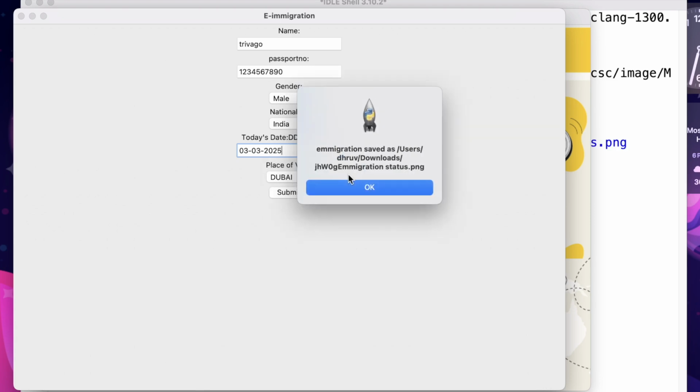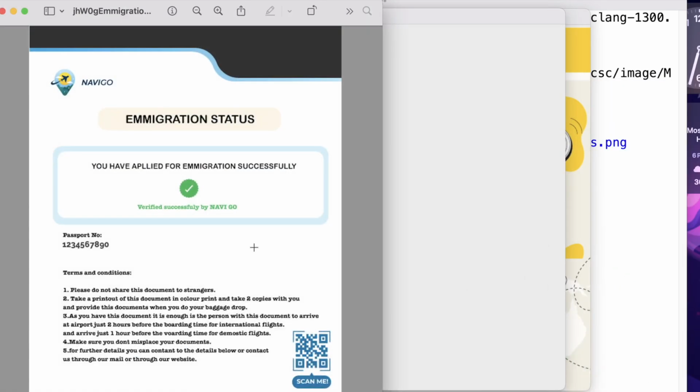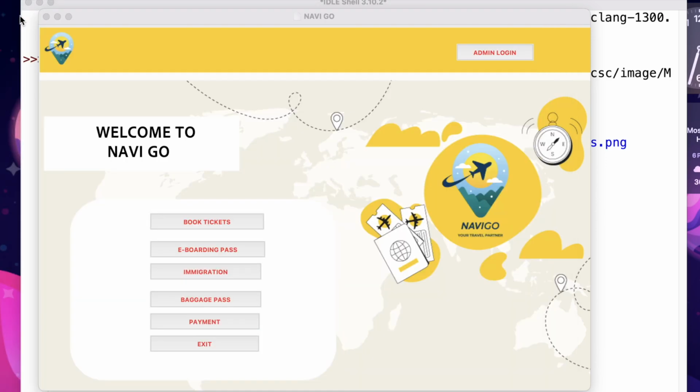So we got something called the immigration brochure, which is also in our downloads folder. Now let's check it out. As you can see, this is our immigration brochure, with the status. Now you can close this window over here.